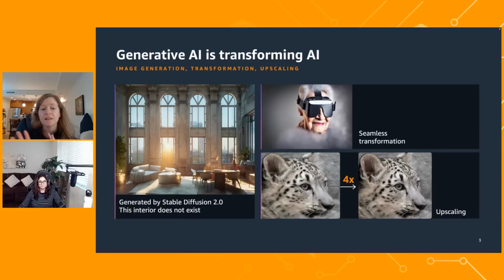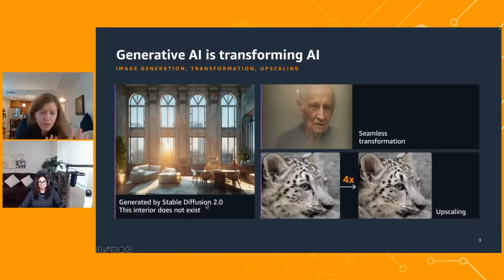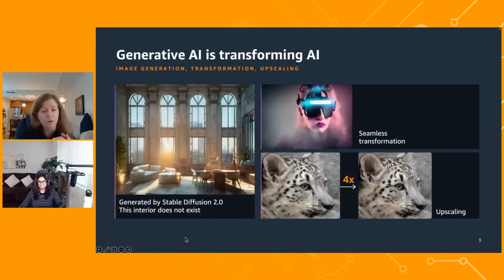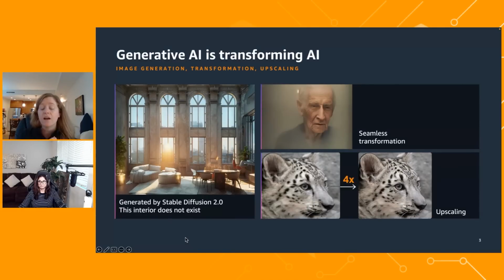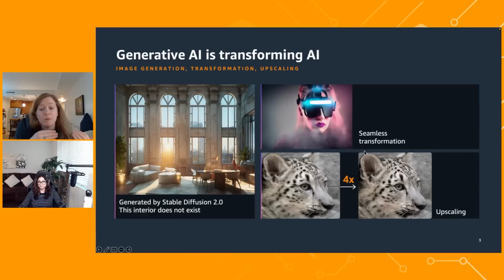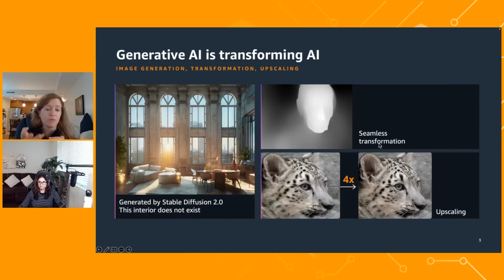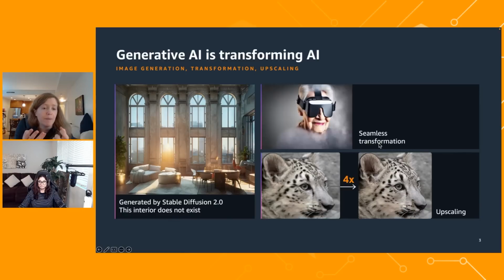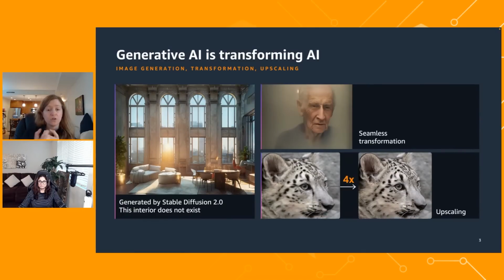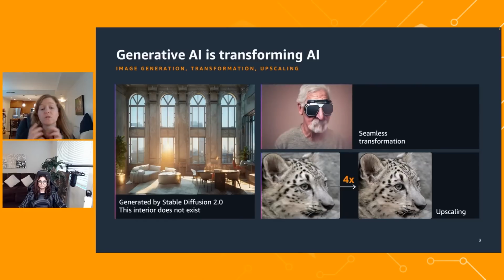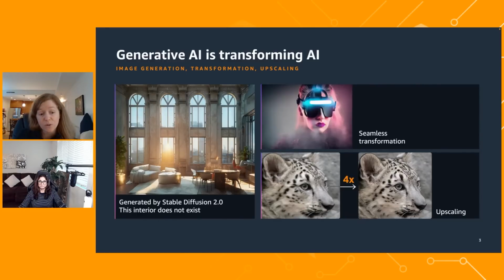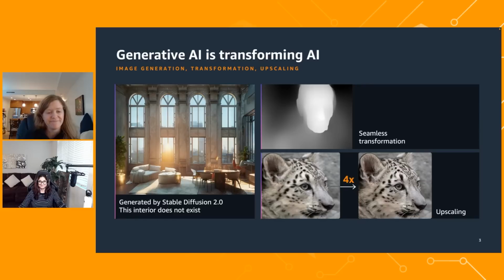And then on the right-hand side, you see this image to image transformation, whether that's purely improving the quality of the images by that upscaling process on the lower right-hand side, or on the upper right-hand side, you see this image to image masking process where you can provide an image, apply a mask to that, and then use that to create a net new image. And so there's a lot of, again, creativity in the space.